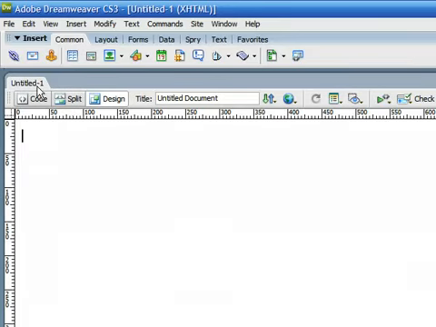Next section you want to take note of is the title bar. That's these little tabs right here, and this one's Untitled 1. This tells you what file you're working on right now. As you can see, we're working on one called Untitled.